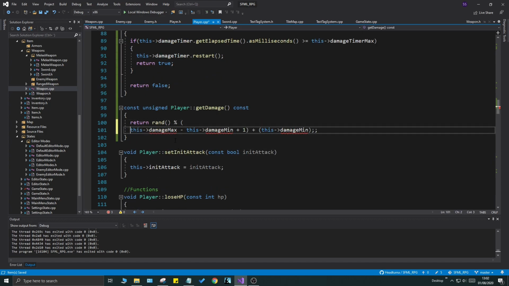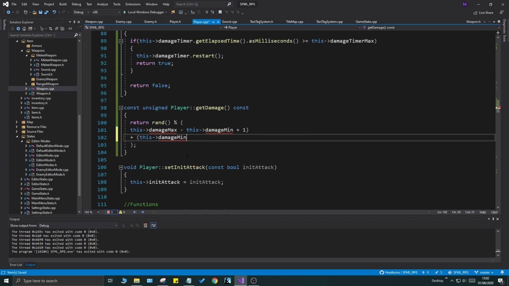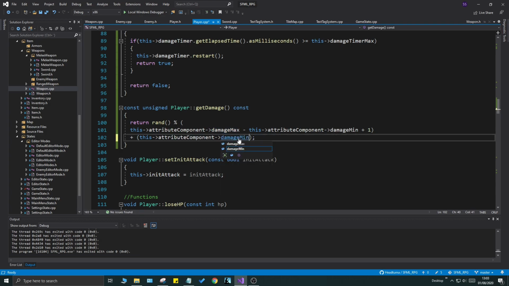It looks a little better. So first of all, let's divide this up so we can see what's going on. One semicolon. We can keep the rand here and we can move down the plus as well. Here we go. Now this damage max, we need to get from the attribute component. This attribute component, damage max, and copy the whole thing, paste it here, but change this to damage min, plus one, keep that. And then we go down to our damage min and do the same thing. This attribute component, damage min, and there you go.